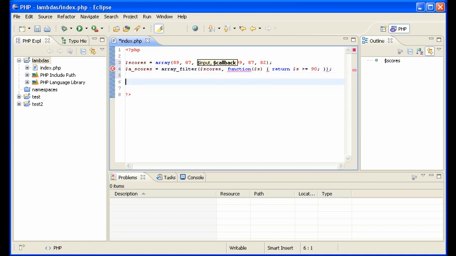Now, as you see, also as with namespace syntax, Eclipse PDT hasn't gotten up to speed with PHP 5.3 syntax, and so it shows an error, but it is indeed not an error. And I'll show you that here.